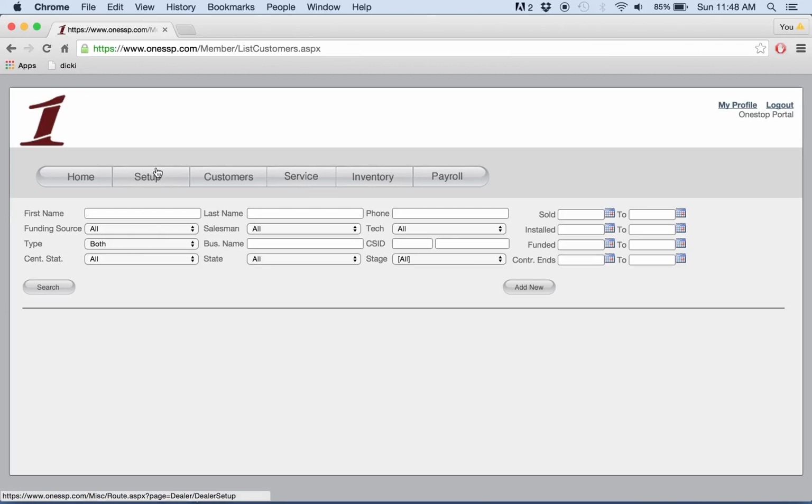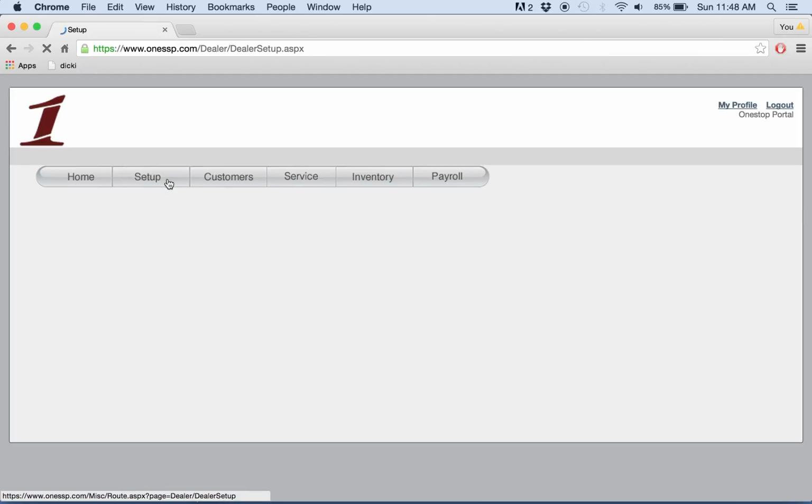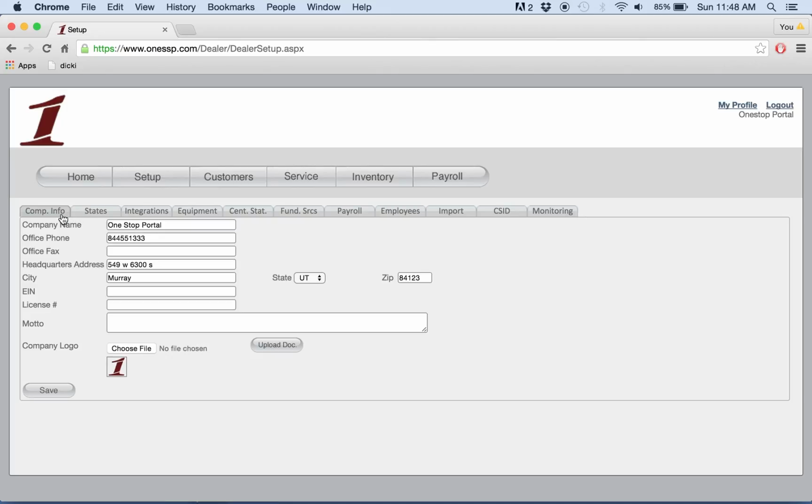The initial page of setup is reached by going to the setup menu, and then it brings you to the first tab, which is called company info. You can put in your company name, office phone, office fax, headquarters address, city, EIN, license number for the main state that you work in, your motto if you have one, and then also you can choose your company logo.